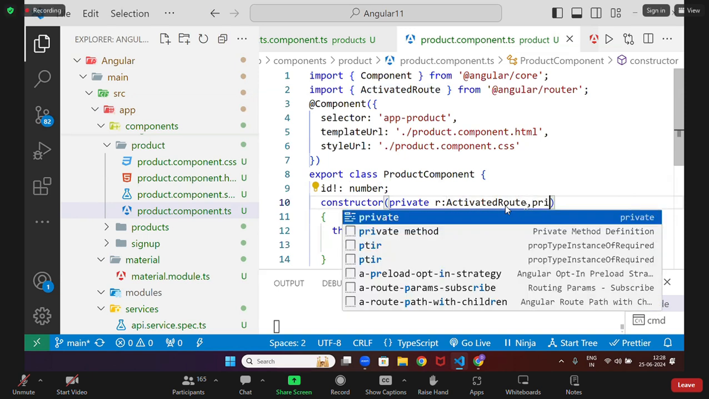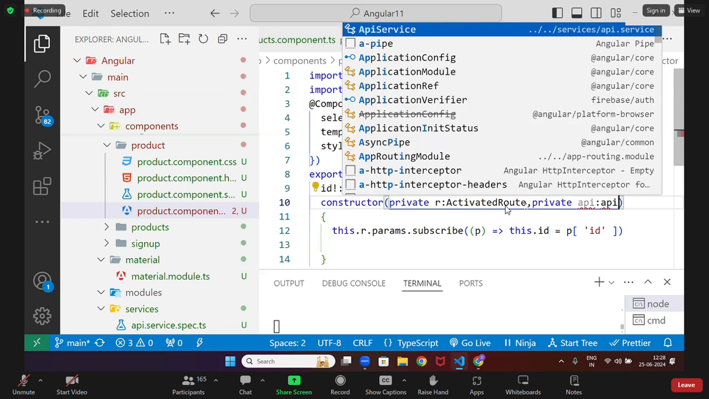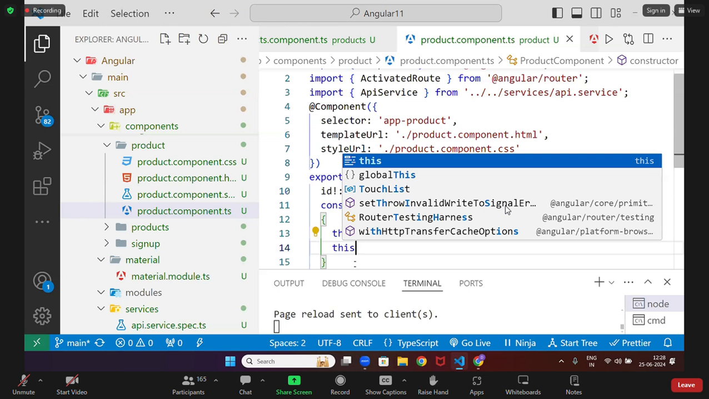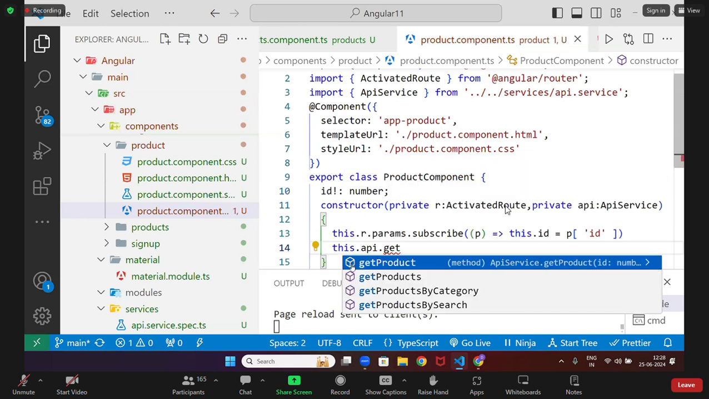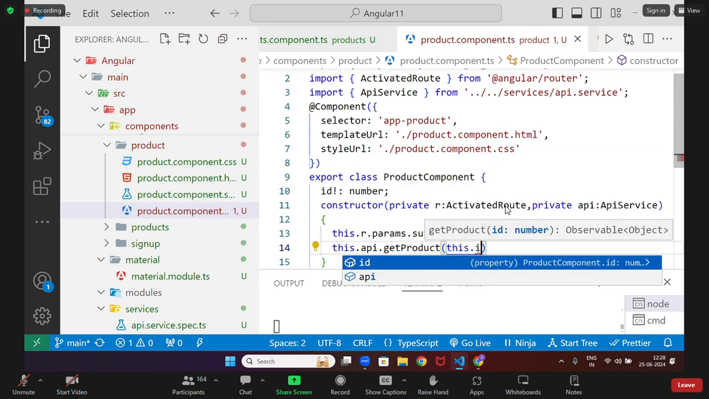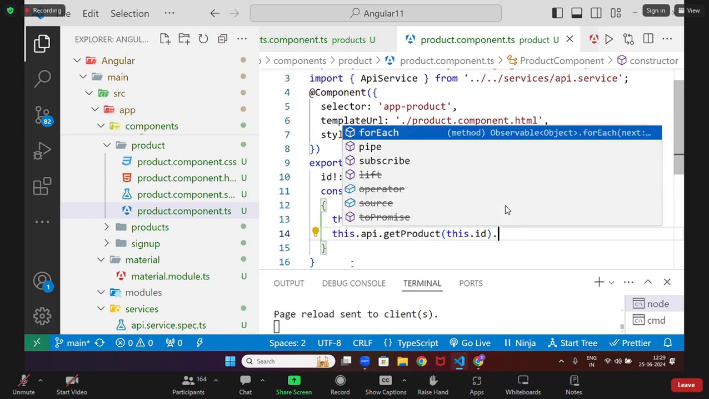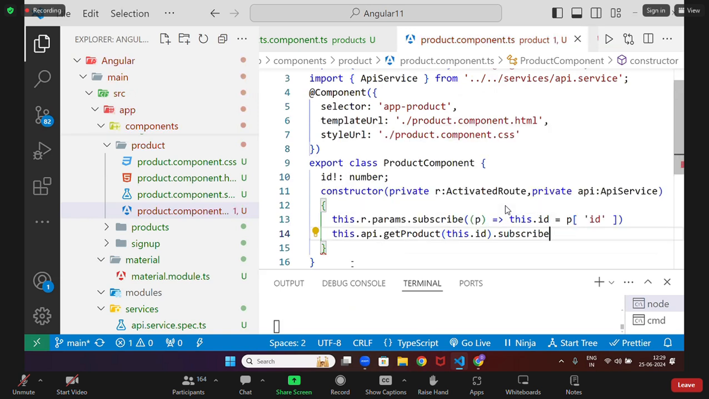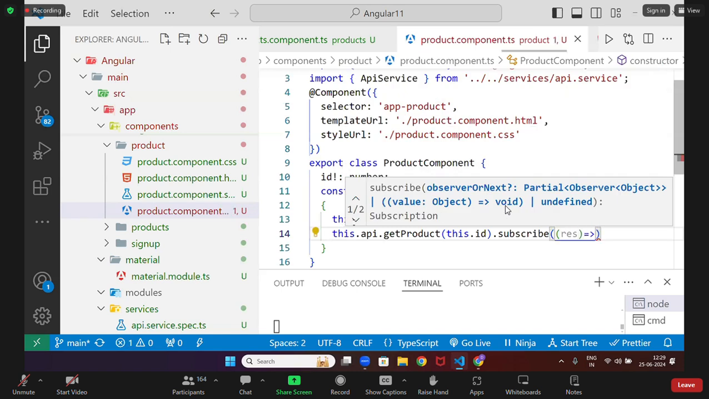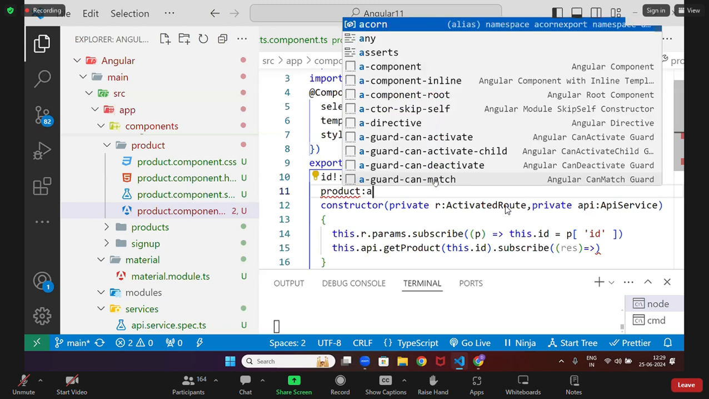Private API colon API service, and then here again this dot API dot. If you remember, I wrote something called get product, and to this get product I am passing this dot ID, and I will get the product details now. Dot subscribe, and when I subscribe, I will get the response, which is whatever the product details I got. I will store it in product of type any.